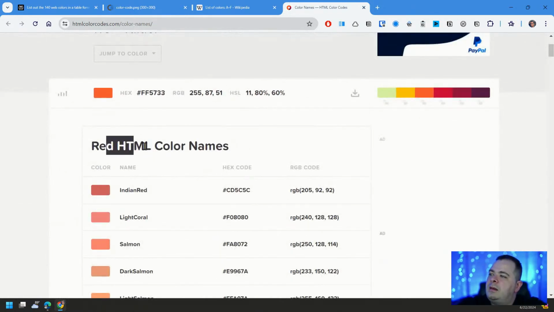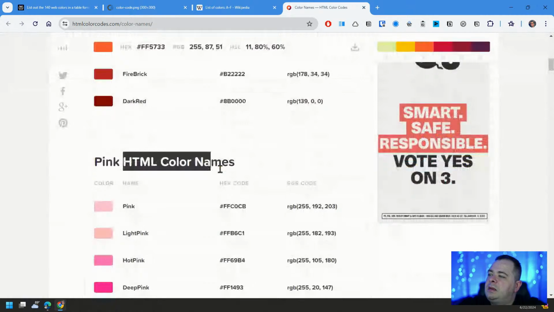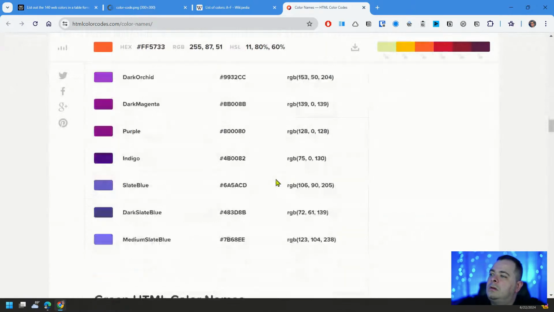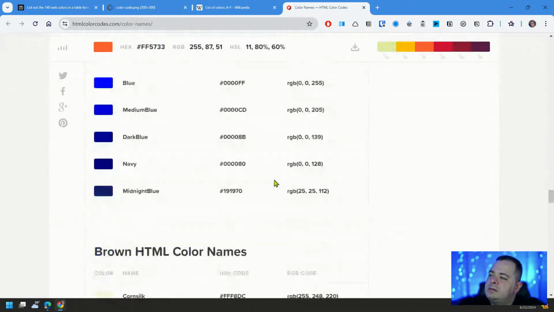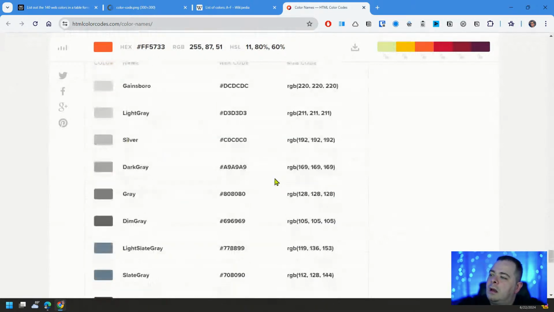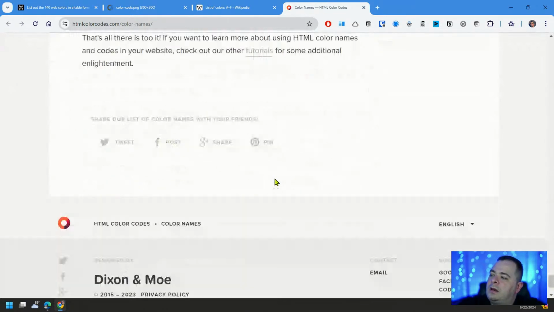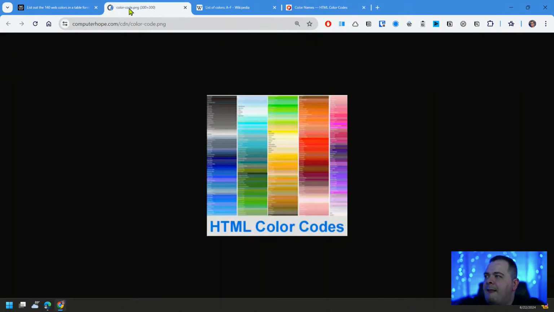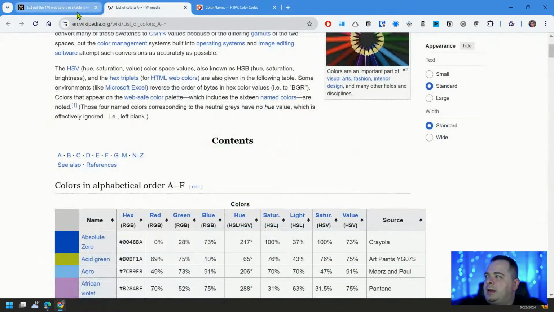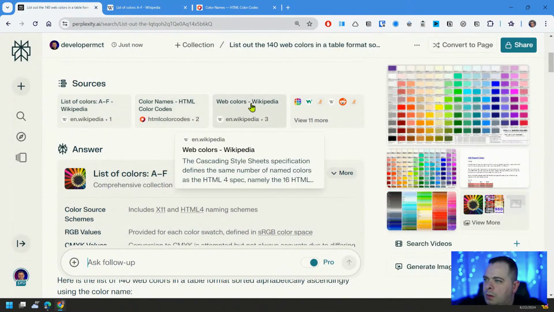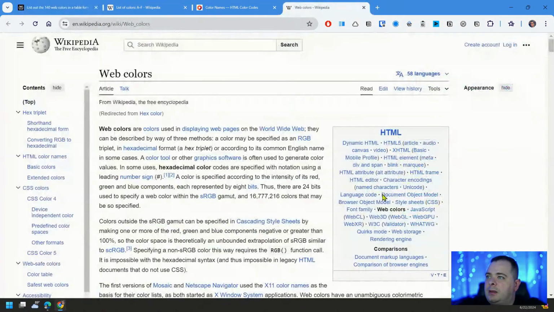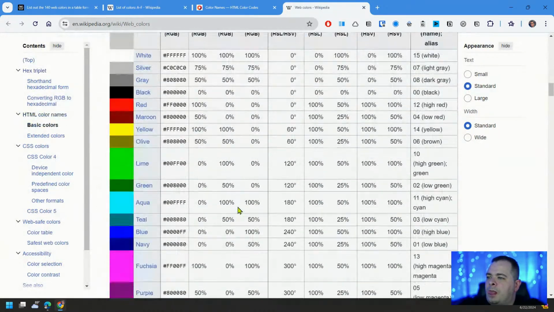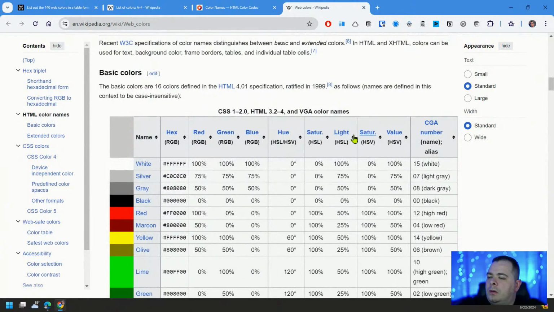Look at this. Reds, pinks, orange. That's sort of nice. Wow, look at all those gray colors. Let's see what else it has. Oh, here's web colors by Wikipedia. There we go.